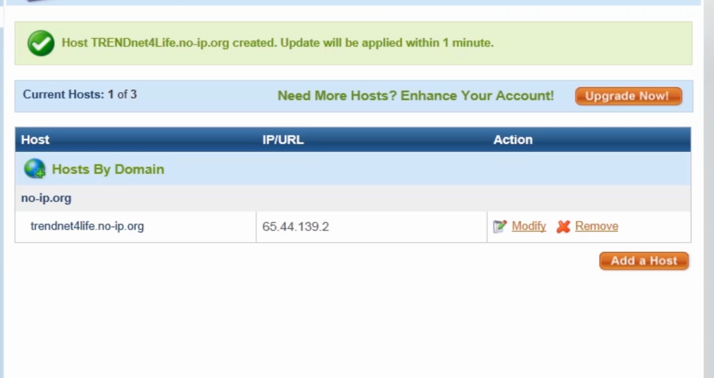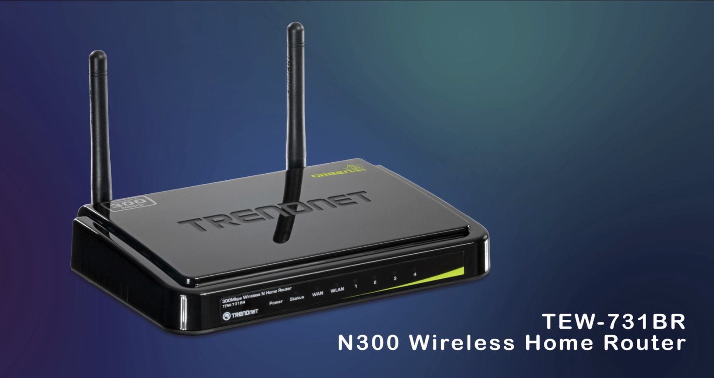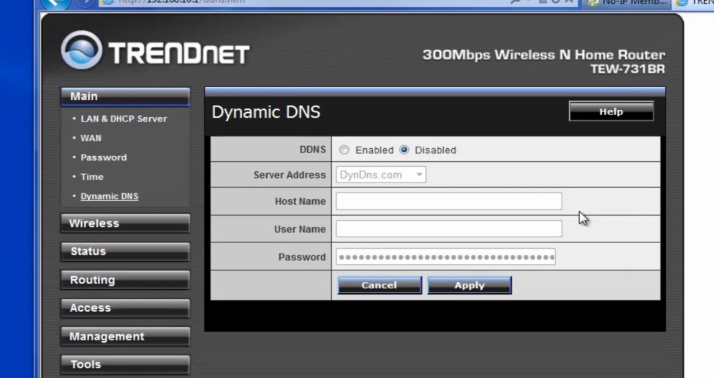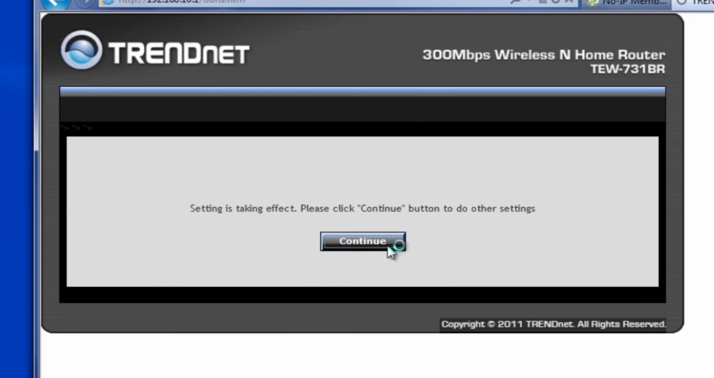We have created a dynamic DNS account. Now we will link our router to this service. We have logged into the router and gone to the Dynamic DNS subtab. Here we enable DDNS, select noip.com, and enter our host name of TRENDnetforlife.noip.org. Remember, the ending part is noip.org, not noip.com. We have created a username of TRENDnetforLife and a password of TRENDnetforLife. Hit apply and you're done. The router is now linked to your noip.org account.